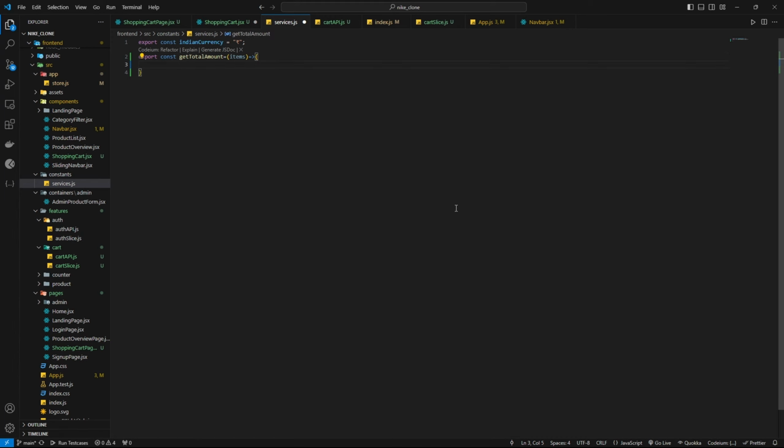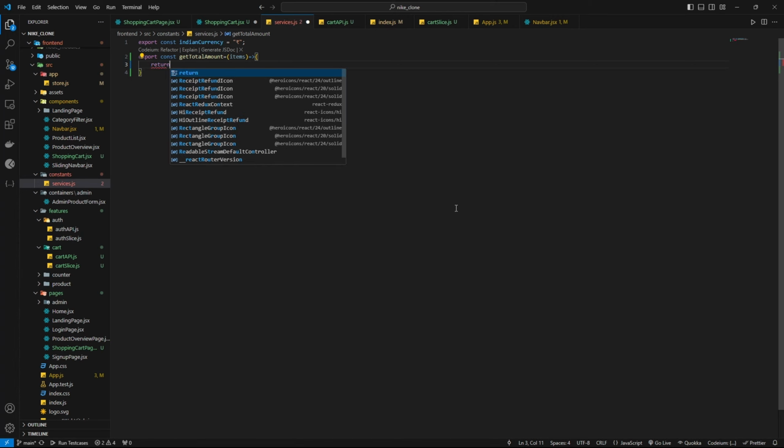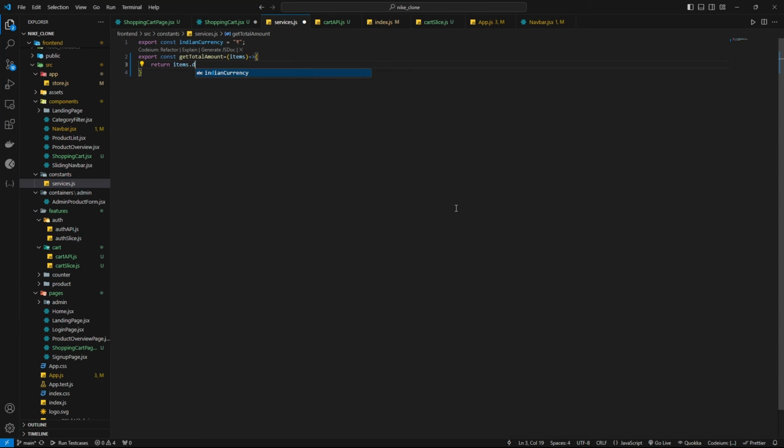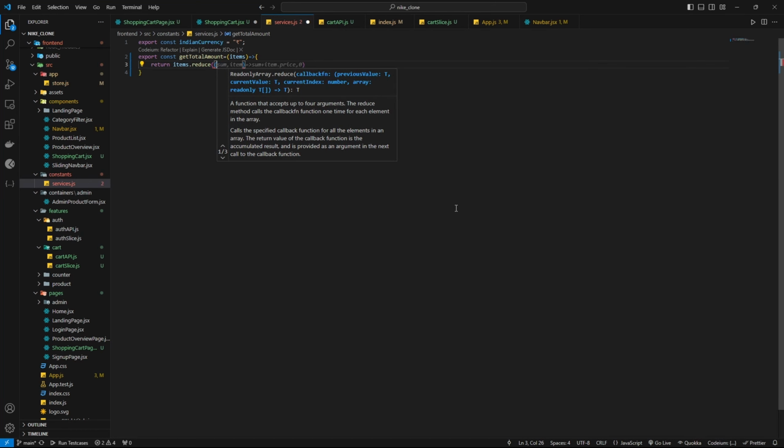So as you can see here we have the items, and from the items we are going to take the discount price and the quantity and multiply it and add the amount. Okay, so I'm going to use the reduce function, which is a function of arrays. So return items dot reduce, and here the first one will be amount and the second one will be item.